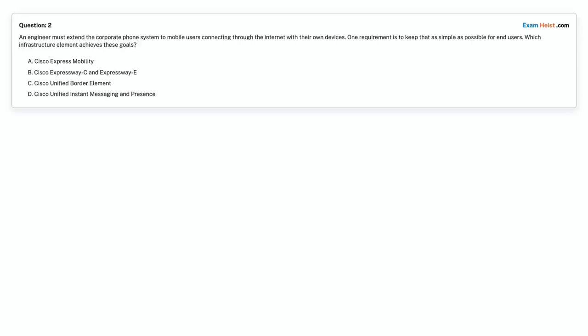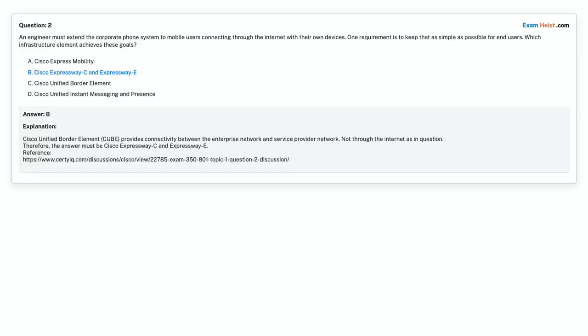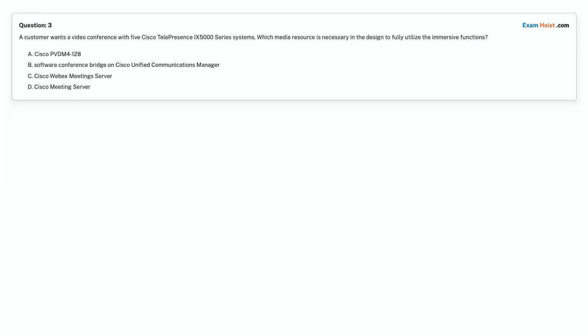Choose the correct answer. Correct answer is Option B. Cisco Expressway C and Expressway E. Question 3. A customer wants a video conference with 5 Cisco Telepresence IX5000 series systems. Which media resource is necessary in the design to fully utilize the immersive functions? Option A. Cisco PVDM 4-128.